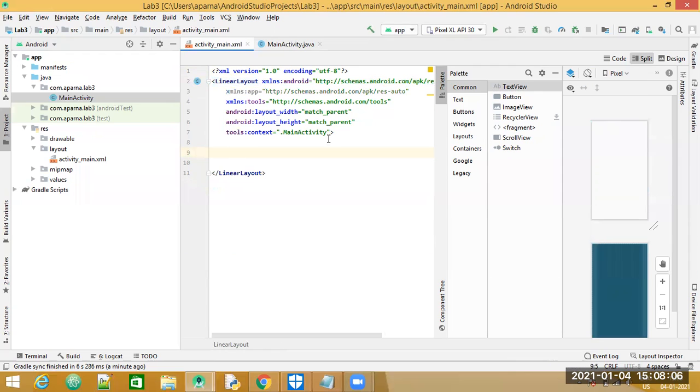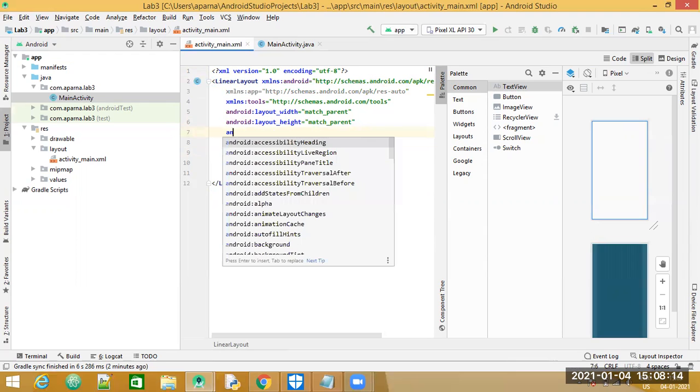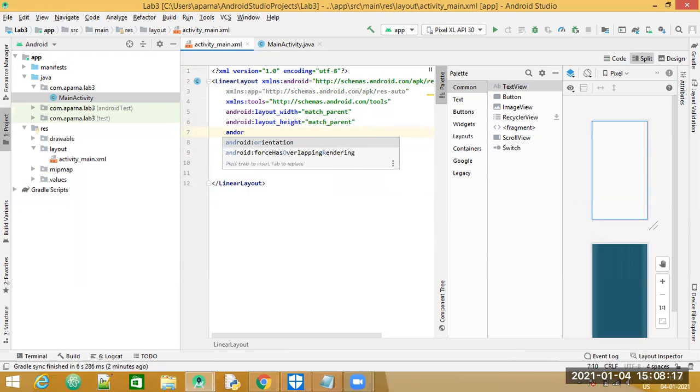Before we do that, let us make changes here in the linear layout. Let us add an orientation. The orientation is going to be vertical. That is, we want to place our widgets one below another in sequence. Since it is a linear layout, the widgets can either be placed one below another or side by side, from left to right or right to left. Now we are going to place them from top to bottom.